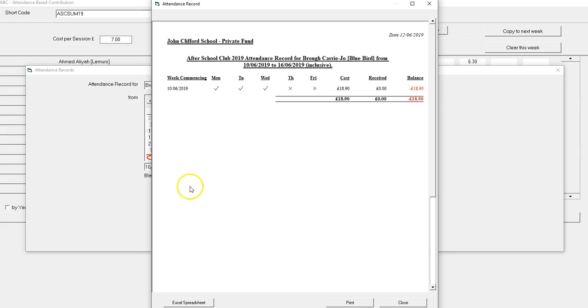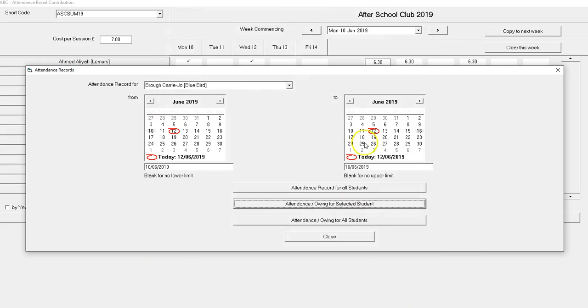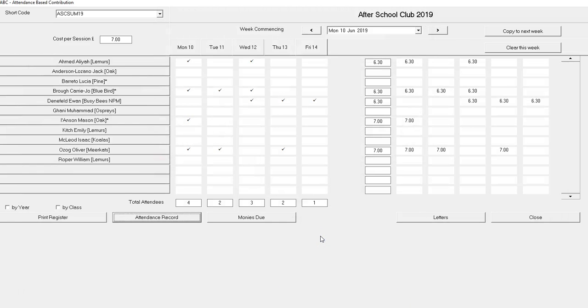Obviously, if that were multiple weeks, it would list them all. It's got ticks for the days they've come, what that's cost, how much they've so far paid, and therefore what their balance is. So nice little reports available to show parents attendance and monies owing.